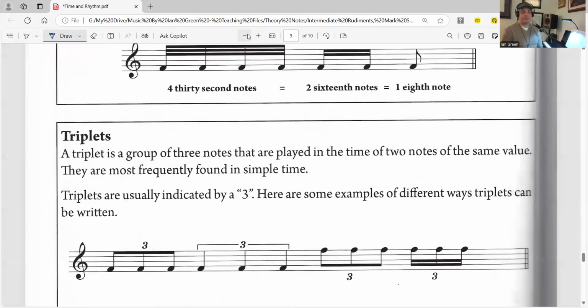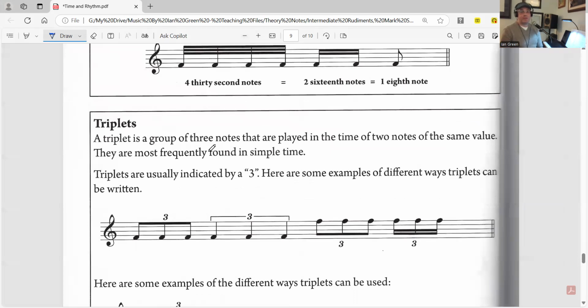Now, how does a triplet work? Triplets are groups of 3 notes that are played in the same time as 2 notes of the same value. The most common triplets we see are triplet eighth notes. Traditionally, we would have 2 eighth notes equaling 1 quarter note. So let's draw those first. 2 eighth notes can equal 1 quarter note.